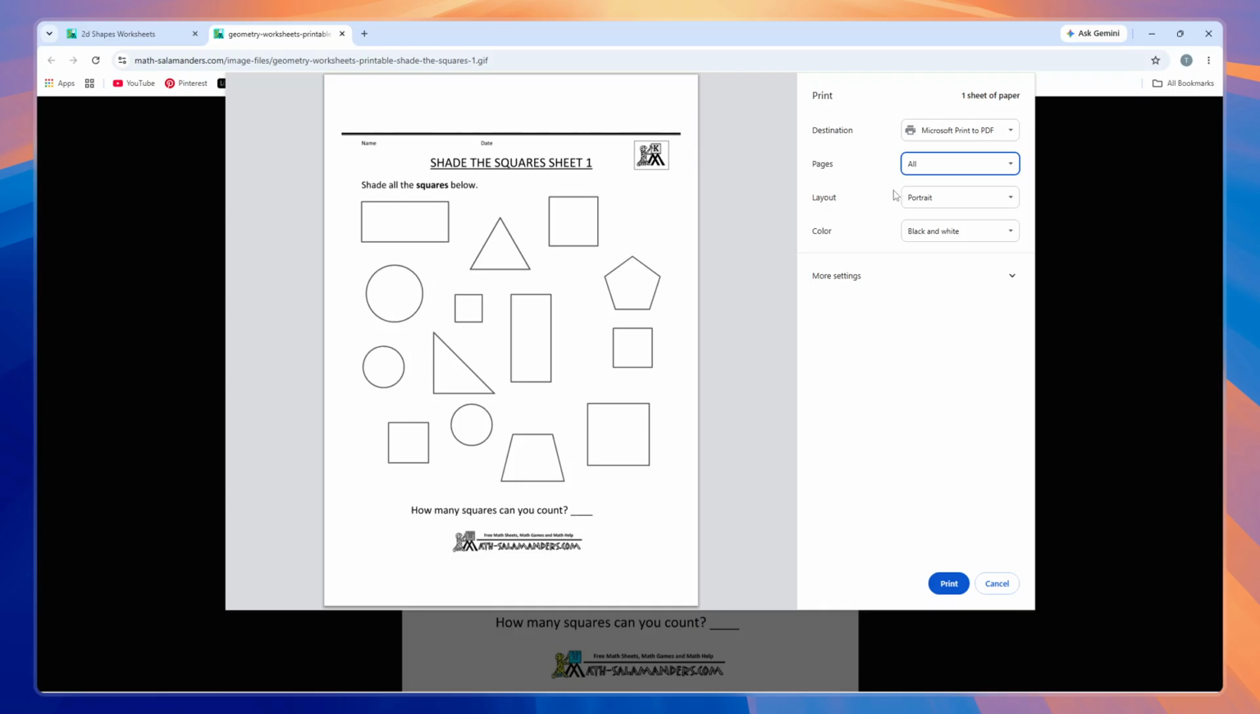Moving on, locate the Layout option and click its drop-down menu. Here you can choose between portrait and landscape orientation. Select the layout that best fits your worksheet's design. For example, wide tables or charts often look better in landscape mode, while standard documents work well in portrait.